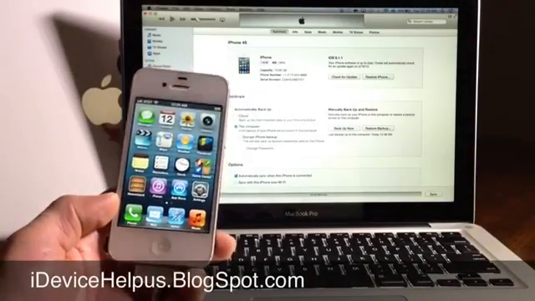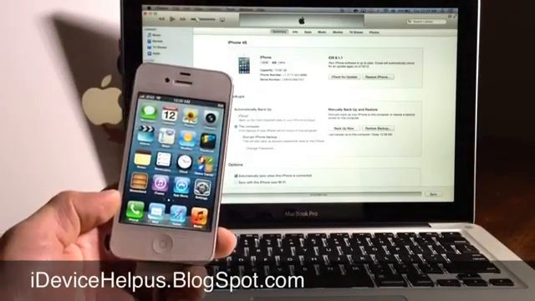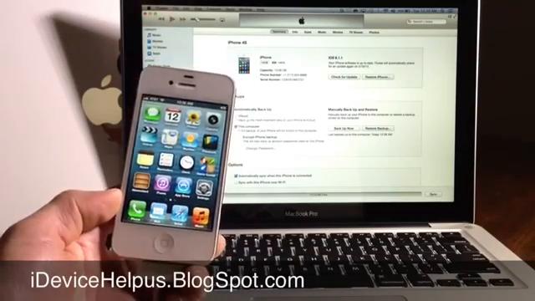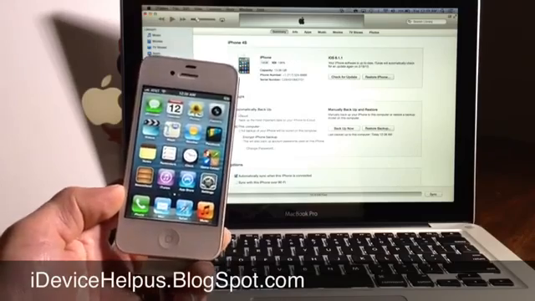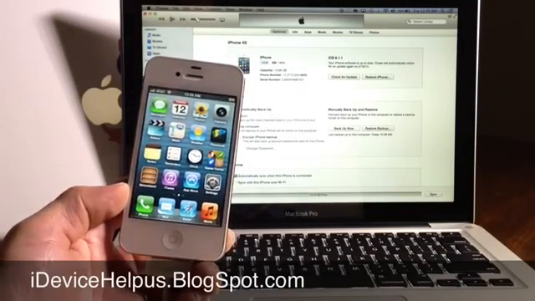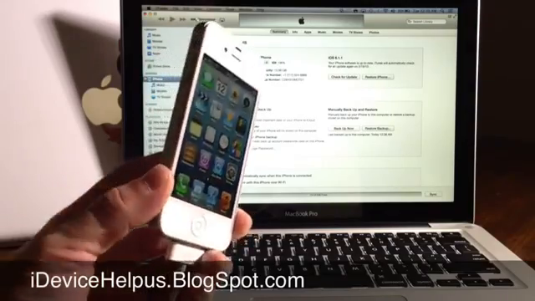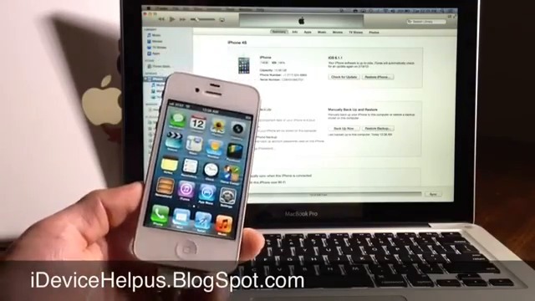iDevice Helper, and today in this video I'm going to be showing you guys how to jailbreak the new iOS 6.1.1 on the iPhone 4S. Now the evasion application to jailbreak the iPhones has been updated to support 6.1.1 on the iPhone 4S, which is the latest version for the iPhone 4S as of the filming of this video.